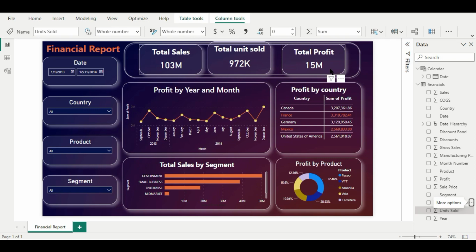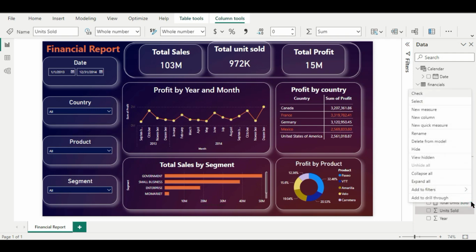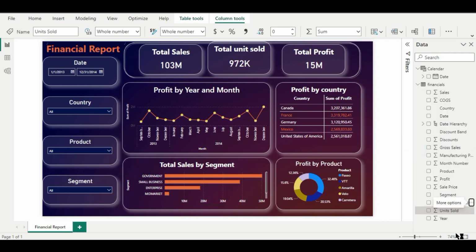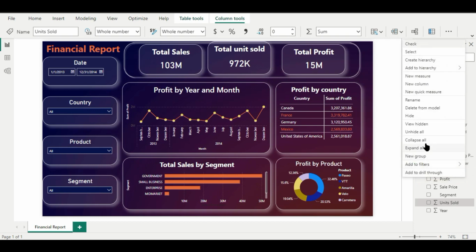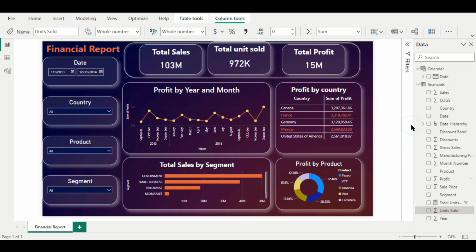So instead of that, what you can do, suppose here this calculation is total units sold, so I am hiding this. Now instead of hiding and unhiding, you can go to the table and do a right click, and here the option is given: view hidden. So instead of doing unhide all, you go for this view hidden. So the field will appear here. Now you can do whatever you want with this field. Life becomes easier when you use such options, doesn't it?